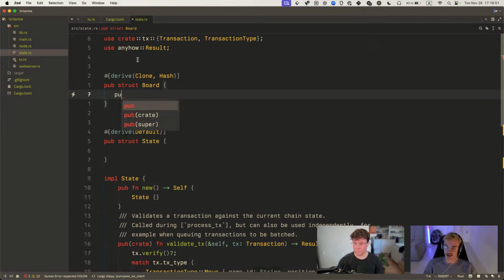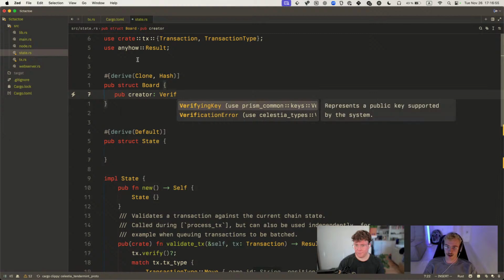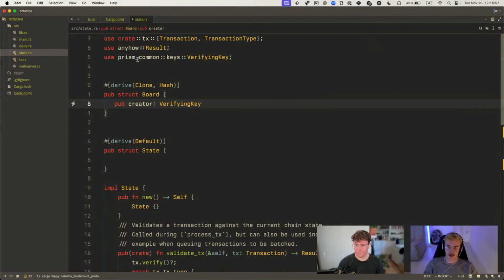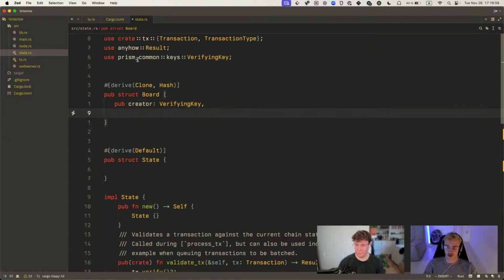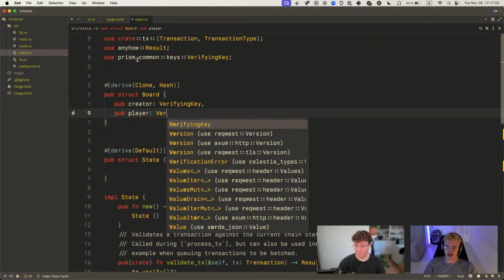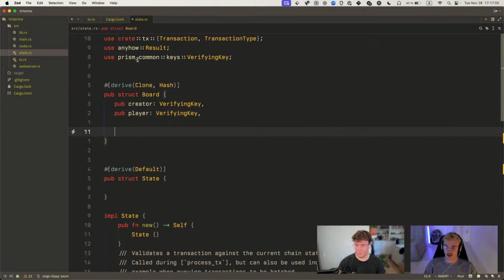And this has a few fields. So one of them is the creator. This is a verifying key, so this is the public key. And then we also have pub player, and that's the person that joined the game. That's another verifying key.